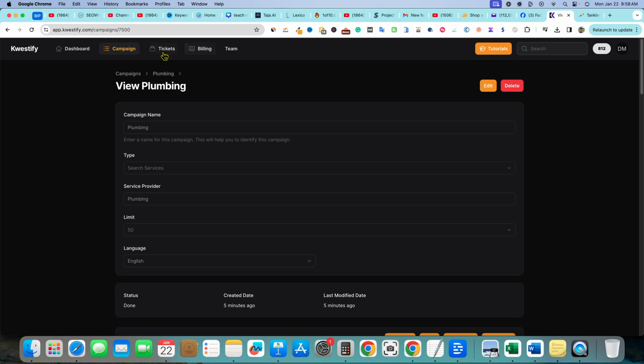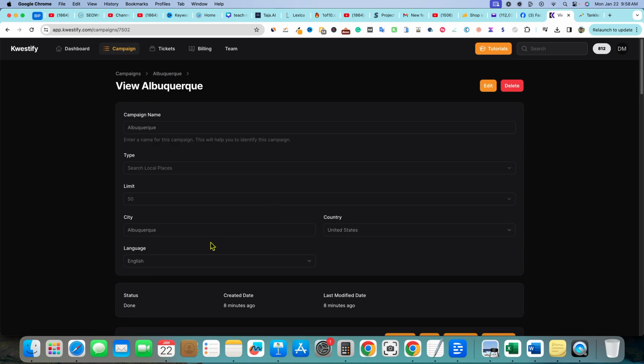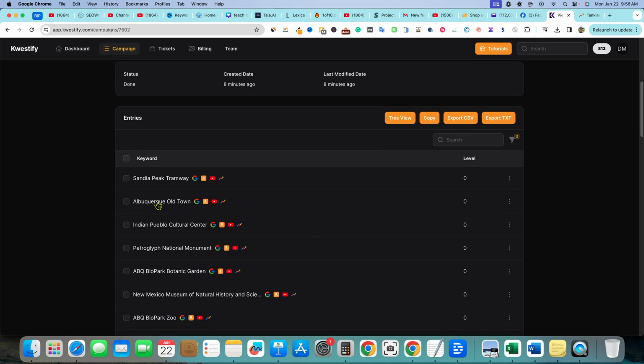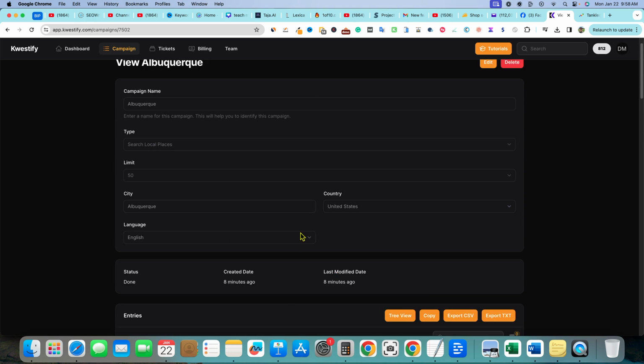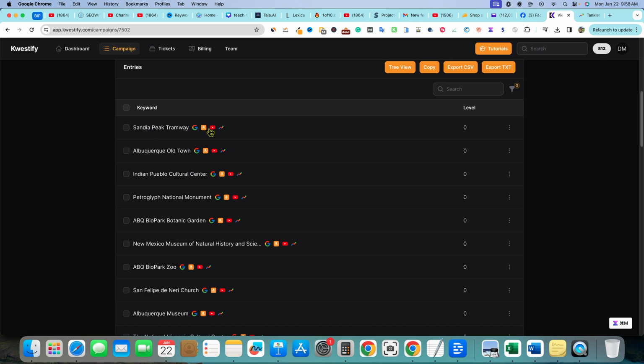Let's go back and look at what else these new tools have to offer. So we come in here to search local places, Albuquerque. We'll come in here and this one's going to search all these different things right over here, Albuquerque Old Town. So this is going to identify things to do in this area, right? That one's absolutely Sandia Peak Tramway, I believe, is the tallest, longest tramway in the world. And believe it or not, we have it right here in Albuquerque, New Mexico.